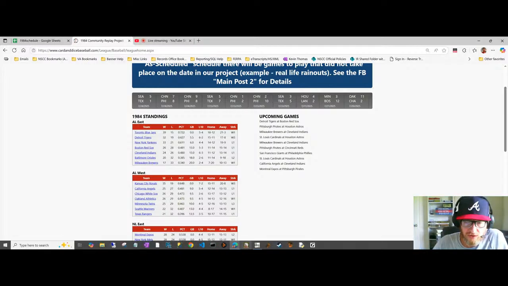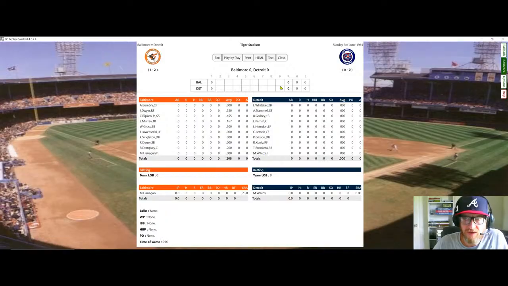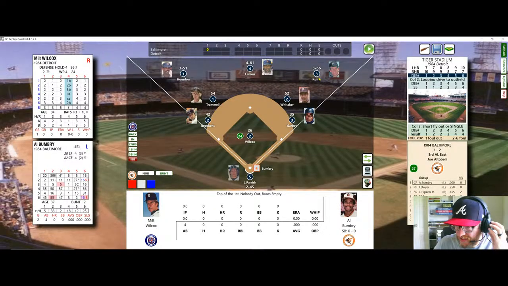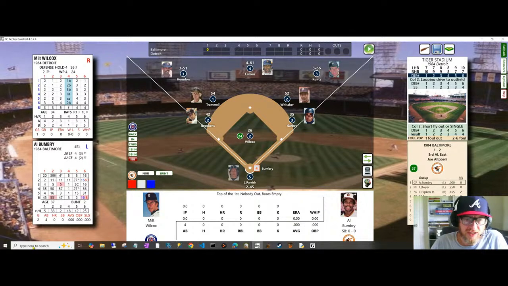So using PC Replay Baseball to do it, and going to turn the sound down. I hope it's not coming through on the video on YouTube because it's kind of annoying. But this is PC Replay Baseball.